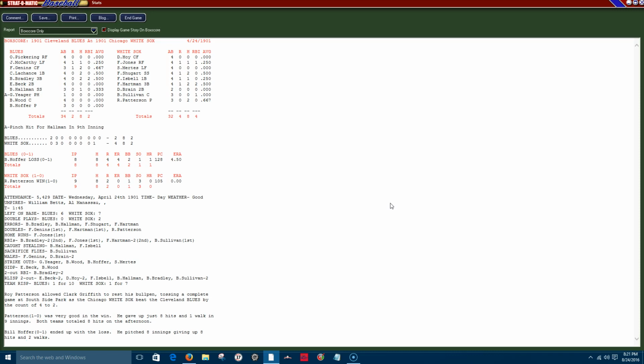Let's see. Nobody scored much, and nobody really scored much with RISP. The Blues were 1 for 10. The White Sox 1 for 7. Roy Patterson allowed Clark Griffith to rest his bullpen, tossing a complete game at Southside Park. Very good in the win. He just gave up 8 hits and a walk. Let's see. How many left on base? The Blues left 6 players on base. The White Sox left 7. So we didn't get many in there either.